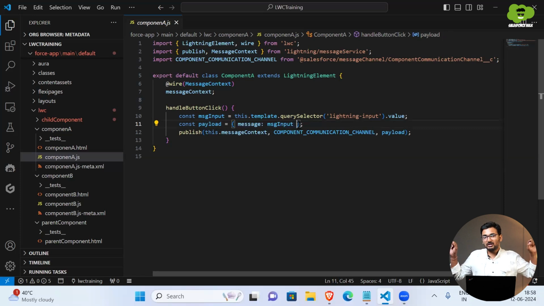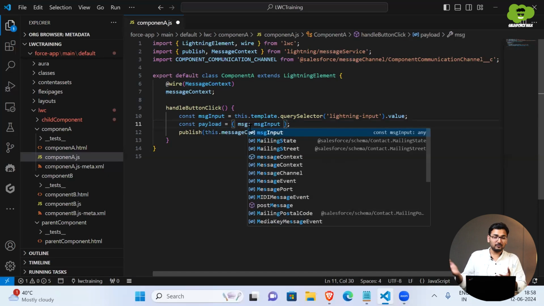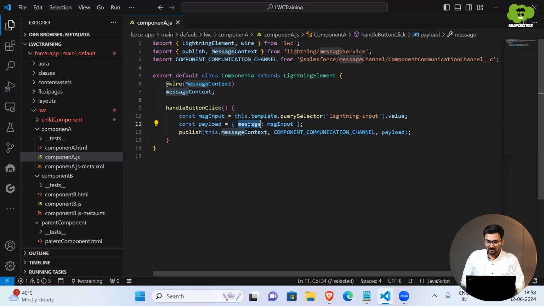The data should be in the form of an object, right, curly braces, and then the key value pairs. Multiple key value pairs you can give, or a single key value pair. I have given only a single message key here. You can use any other thing as well. You can use short form as well, but when you are accessing this data, then also you have to use the same key, right? So message I have given, and the value is whatever the user will be typing, that I have assigned to it.